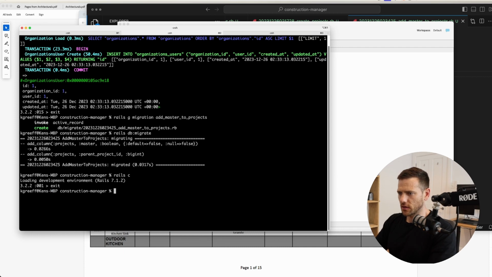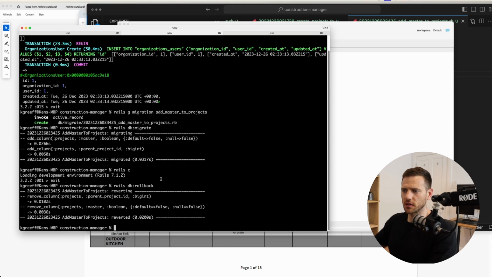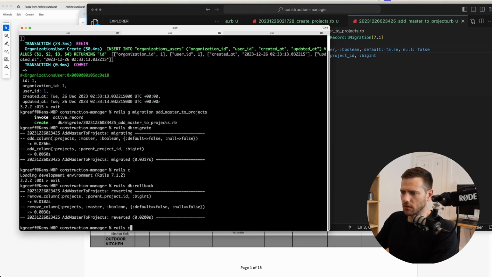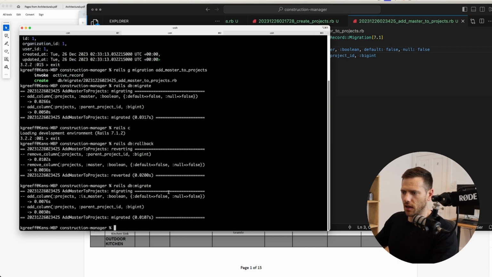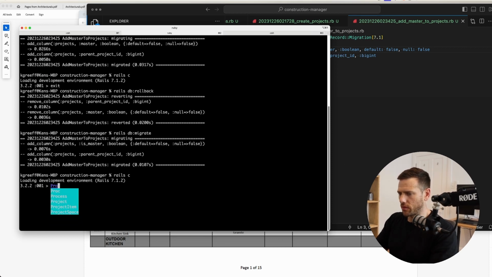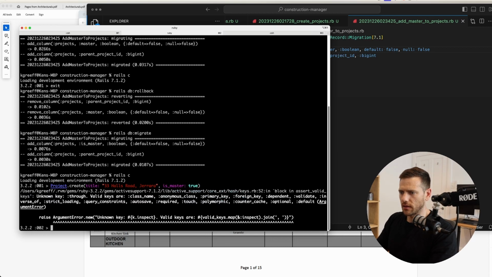So let's just exit. It's the cool thing about Rails DB rollback. It's going to roll back the last migration we just did. So let's jump back in here and we're going to go is master. Cool. Then we're going to Rails DB migrate, send that again. All right, let's jump back into here. Now we're going to go Project.create title 33 Halls Road, Jarrah. We're going to say is master true, and that's that.